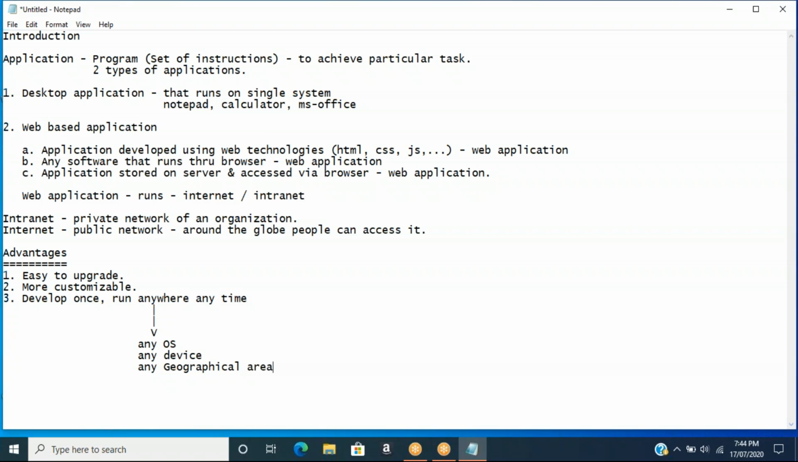Geographical area, I'm talking about not within the premises of the company. Any place, any place in any corner of this world, google.com, it's available. Any website, even you make your website available for global public network, it's accessible.